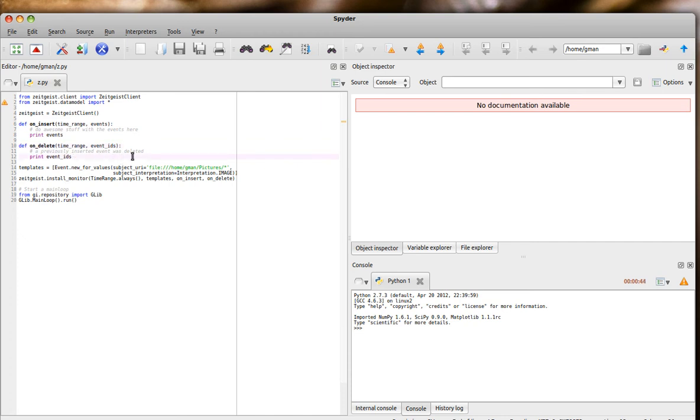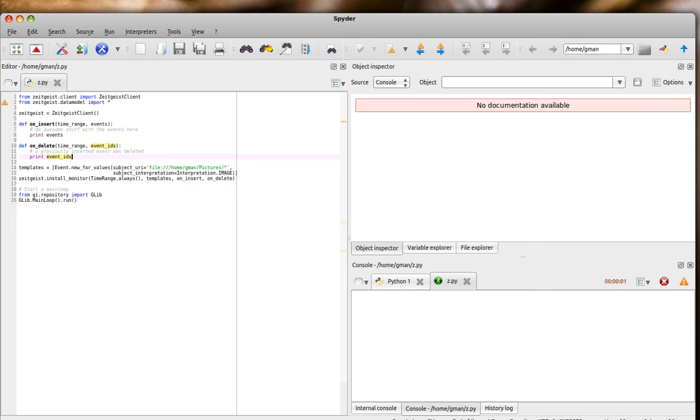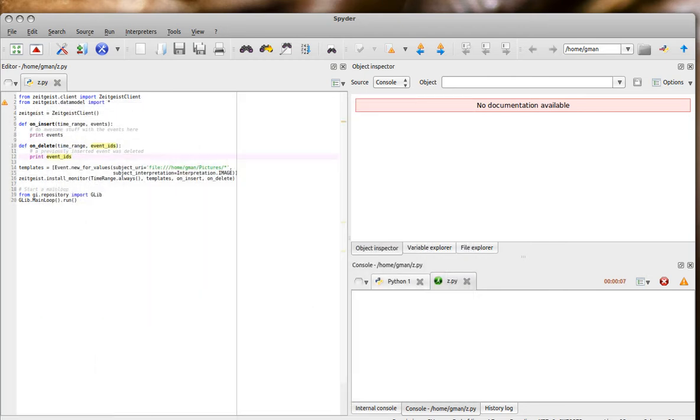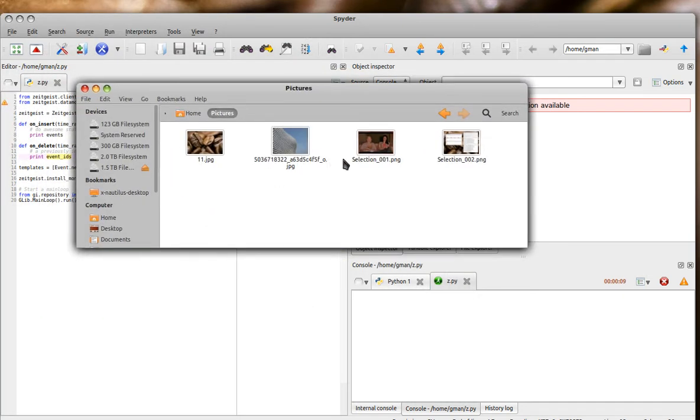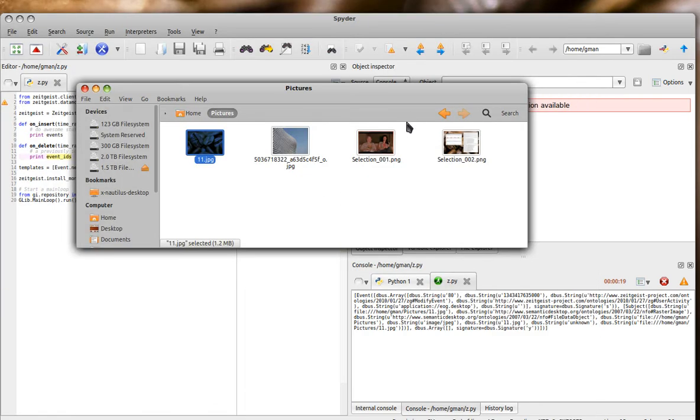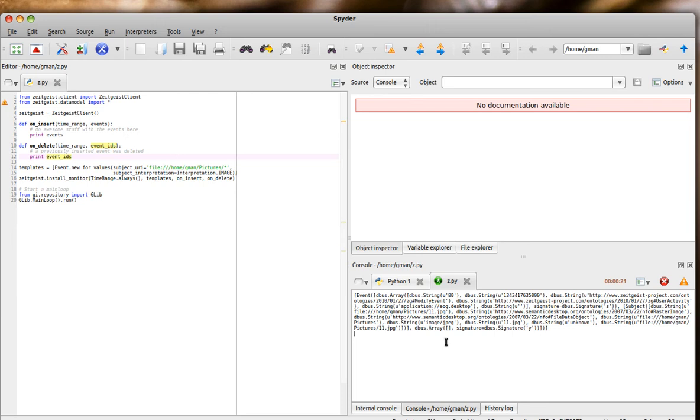So we're going to run this code, and with this record activity set to on, we should be able to see some events if I go to my pictures folder and open up one of my pictures. So we're going to go ahead and do that. I'm going to open up this picture here, and we should see an event recorded, and sure enough we do.